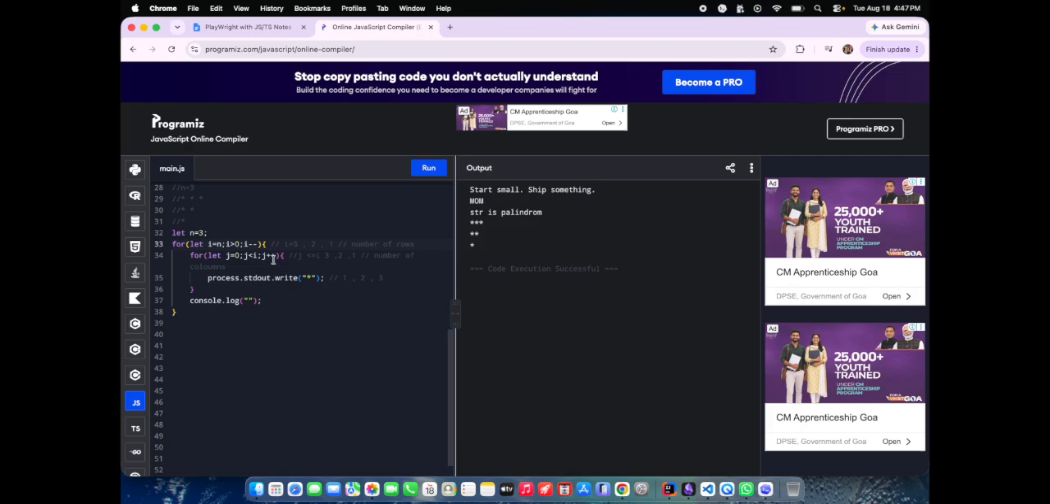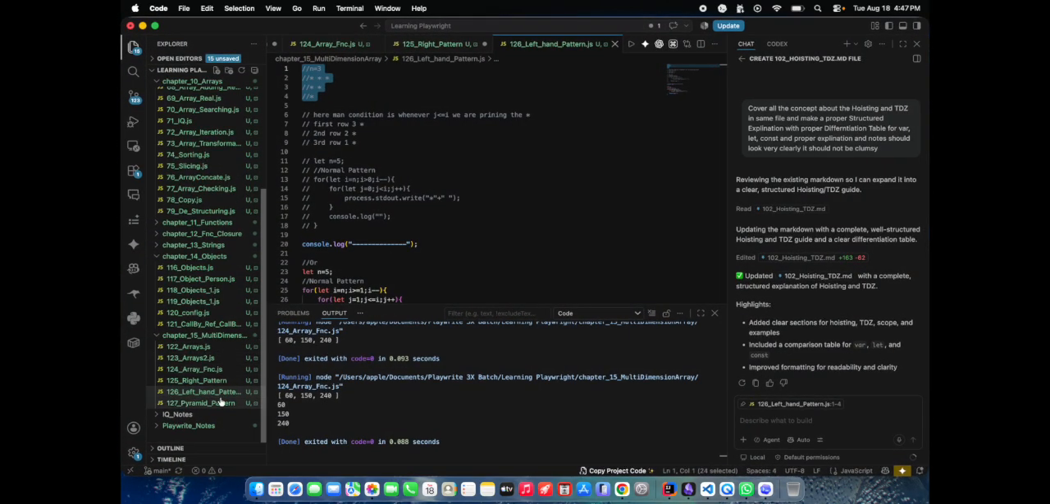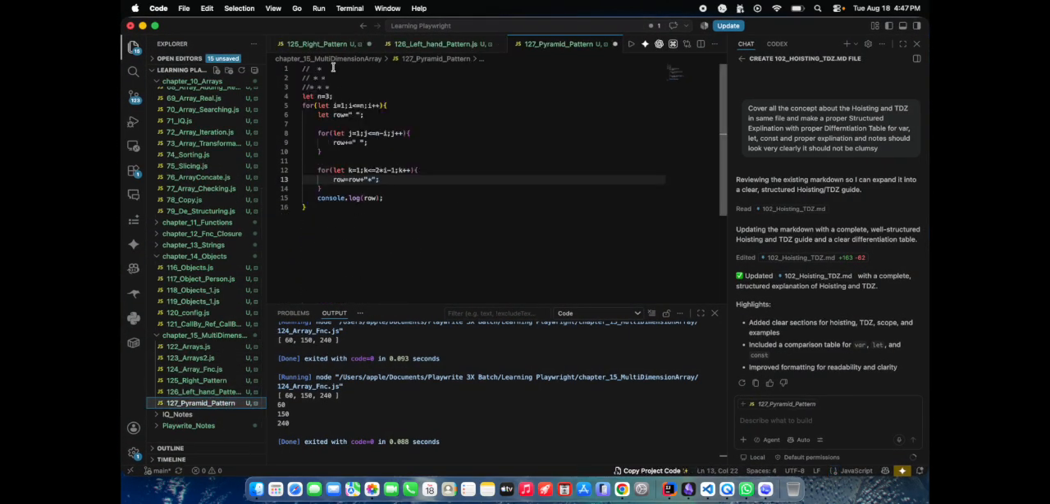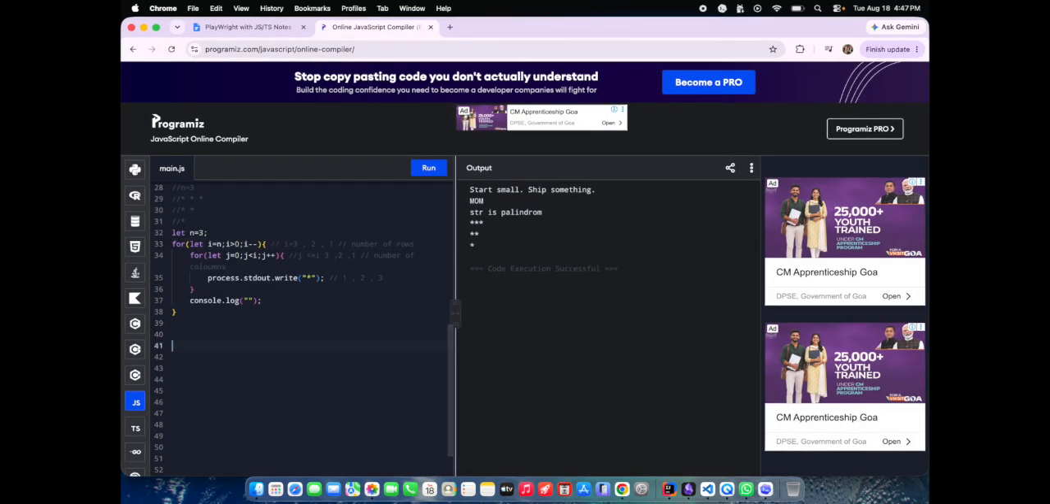So this is a left hand pattern. Now we have a pyramid pattern. Pyramid pattern is also the same thing, guys, but this is a little difficult. Here also we will consider let n is equal to 3.